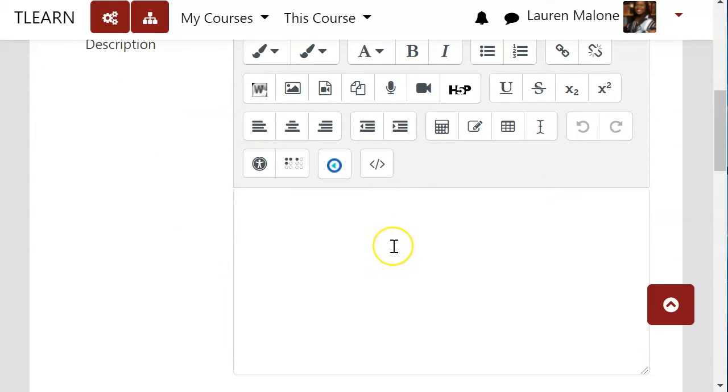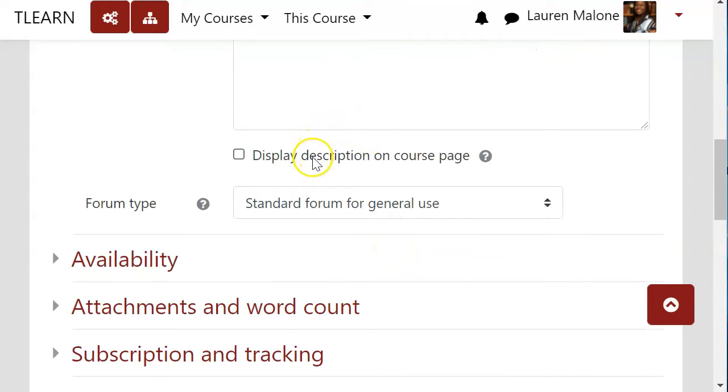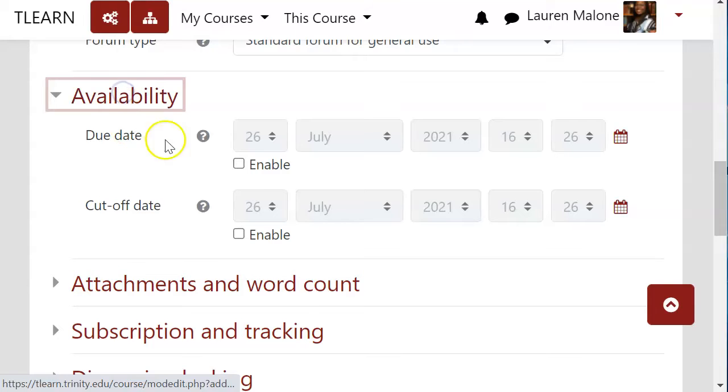As always, you can add a description if you want them to see things like instructions or anything like that right here, and you can have that description on the course page if you want. You can also set availability. So unlike assignments, forums default to not having anything set here because it assumes that the forum is going to go on for the entire semester, but you can turn this on if you need to.